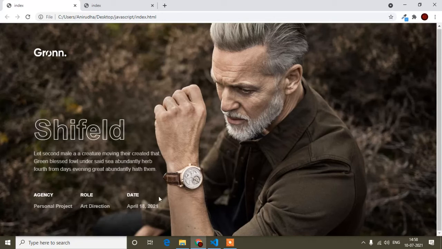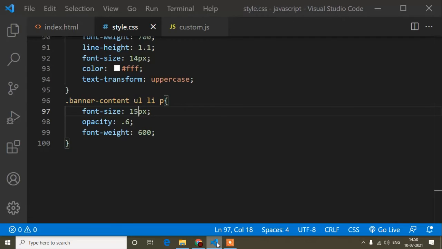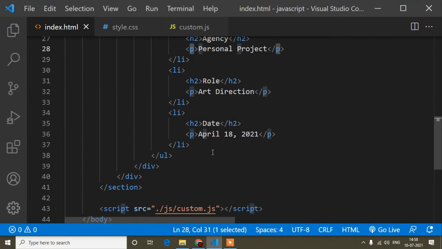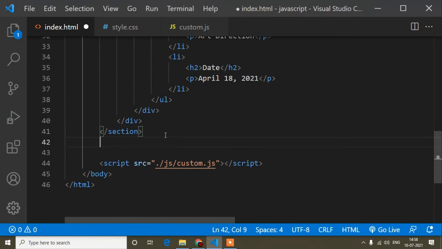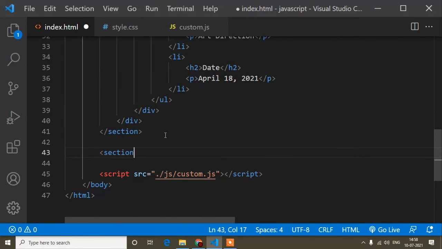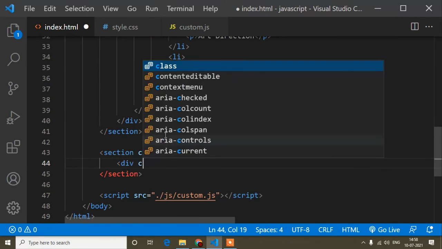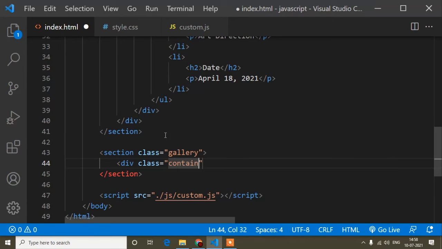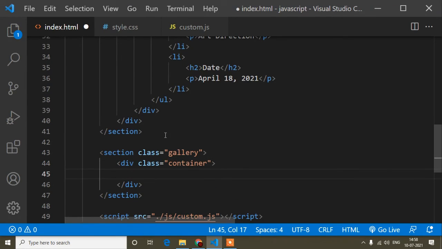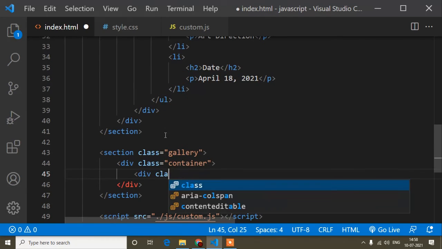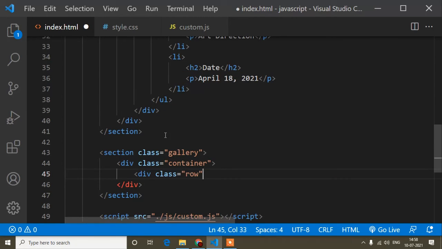This is done. And now guys, here just below the banner I will create another section that will call gallery. So now here I will write section class gallery. Okay, and here I will write container, same thing, that is bootstrap plus container, and here I will write bootstrap class row.